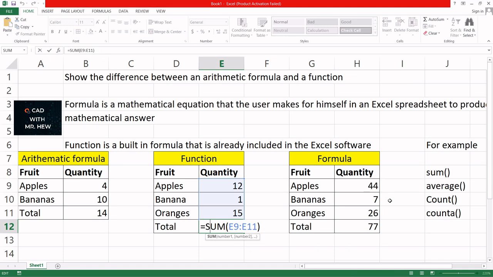So in the next video, we'll be looking at the while loop.